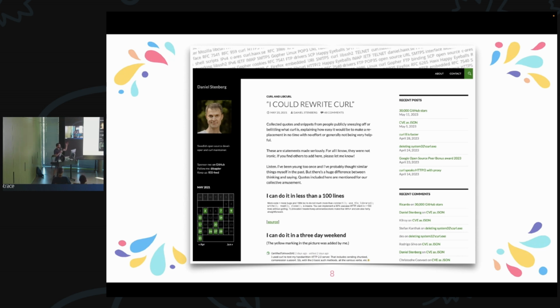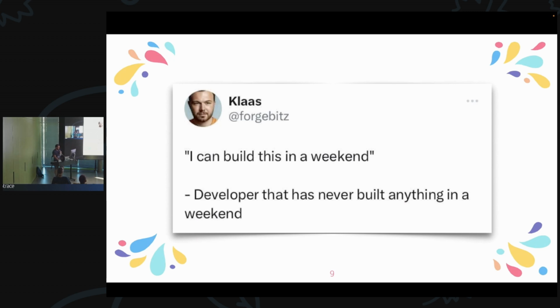So he has an entire blog post about people that tell him all the time that it's such an easy thing to do. So I can do it in less than 100 lines. I can do it in a 3-day weekend. But what they forget is most languages use curl underneath. For example, if you use PHP, chances are you use curl, libcurl to be exact. I can build this in a weekend is what every developer says that has never built anything in a weekend. I really like that.